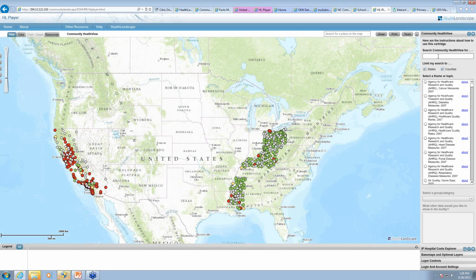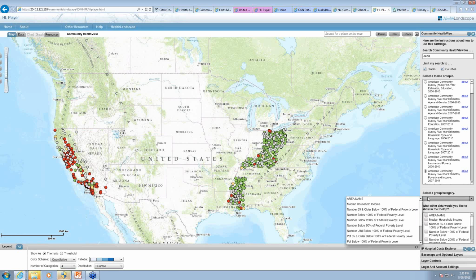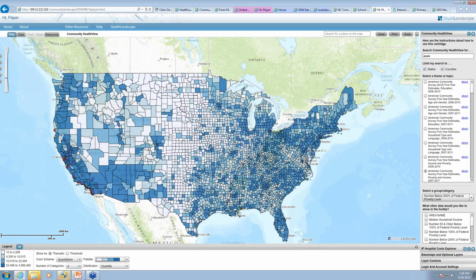This is mostly county level data. Let's go ahead and select economics. Let's look at some income and poverty data from the American Community Survey. So hopefully this works well. We'll map by percent 200 below poverty. Here we have, pretty quickly, a county level map.